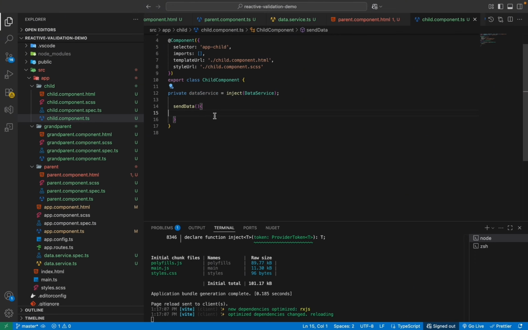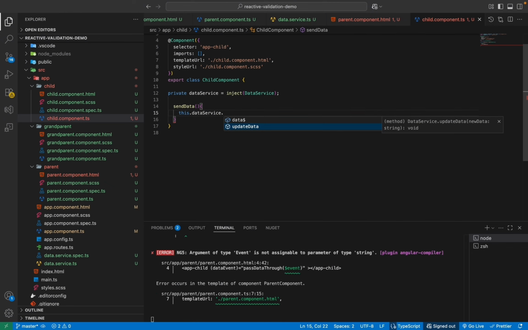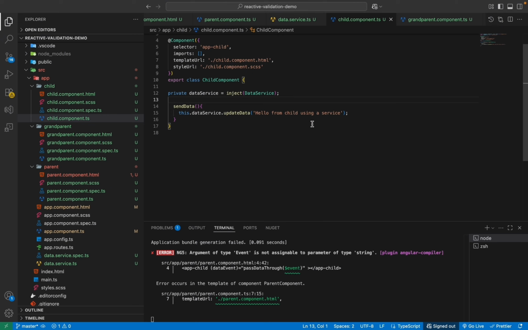So inside this send data method, we'll say this dot data service dot, you can say we have the update data method. Inside this we can pass our message, which is hello from child using a service. Perfect. Now comes the next bit, which is our parent component. This is the best part.